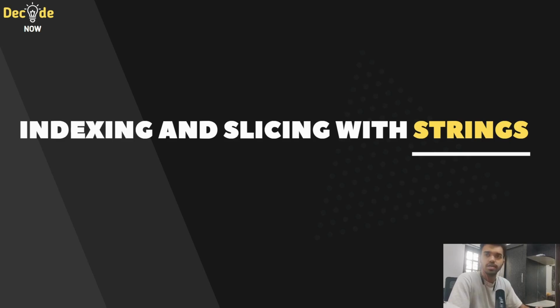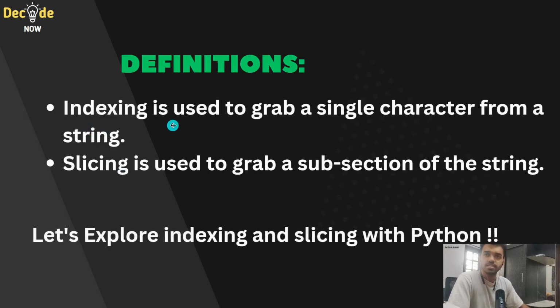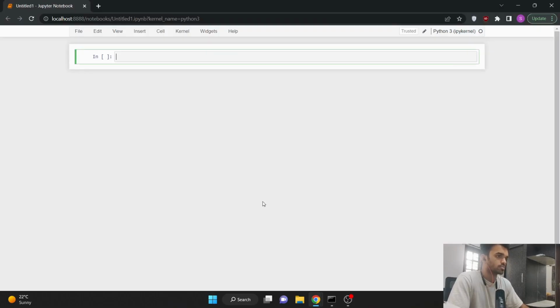Today we'll be learning more about indexing and slicing with strings. So let's jump into the video. Indexing, as discussed in the previous video, is a method using which we can grab a single character from a string. We'll pass the index value within the square brackets, and the character associated to that particular index value will be given as output. Coming to slicing, here instead of grabbing a single character, we'll be grabbing a piece or a slice of that particular string, or we can say a subsection of that string, using three values, which are start, stop, and step size. So let's explore indexing and slicing with Python.